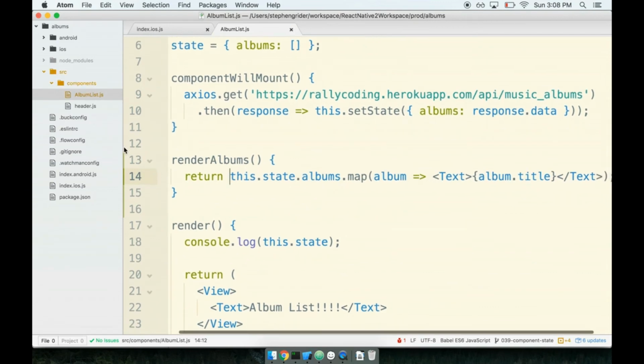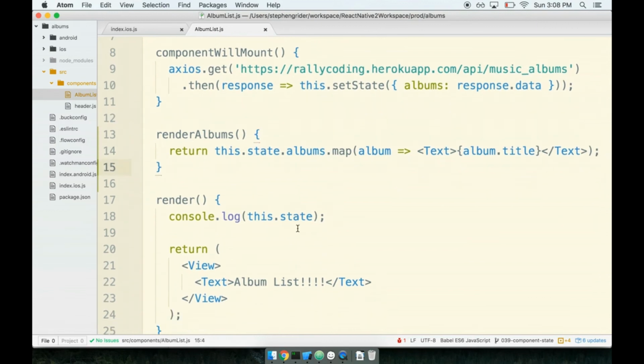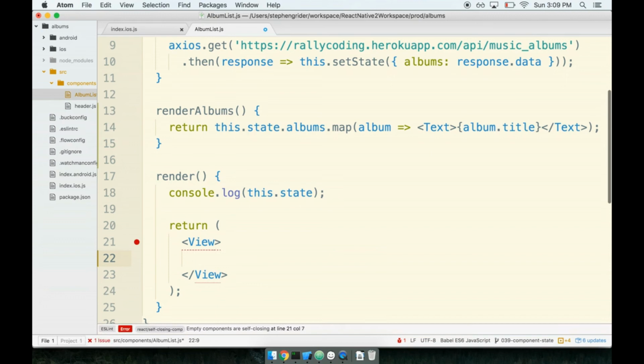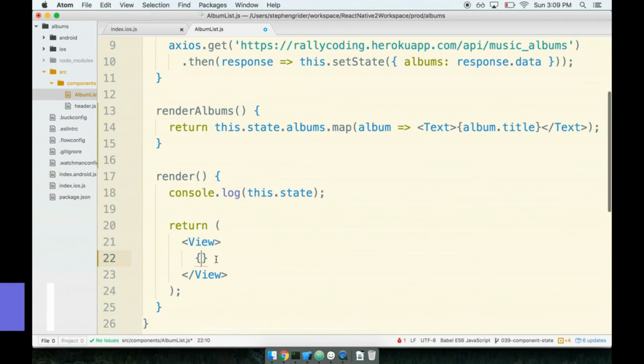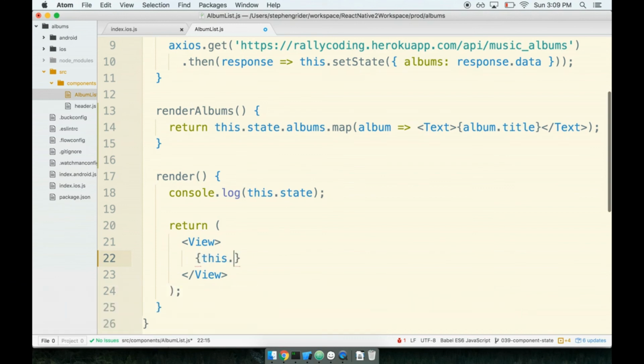Let me get some more space here. There we go. Then the last step is I'm going to replace, inside of my render method, that text tag down here with a reference to this.renderAlbums. So again, I am making reference to a JavaScript variable or function within some JSX. So I'm going to place my curly braces and then call this.renderAlbums. All right, so let's give this a shot now.